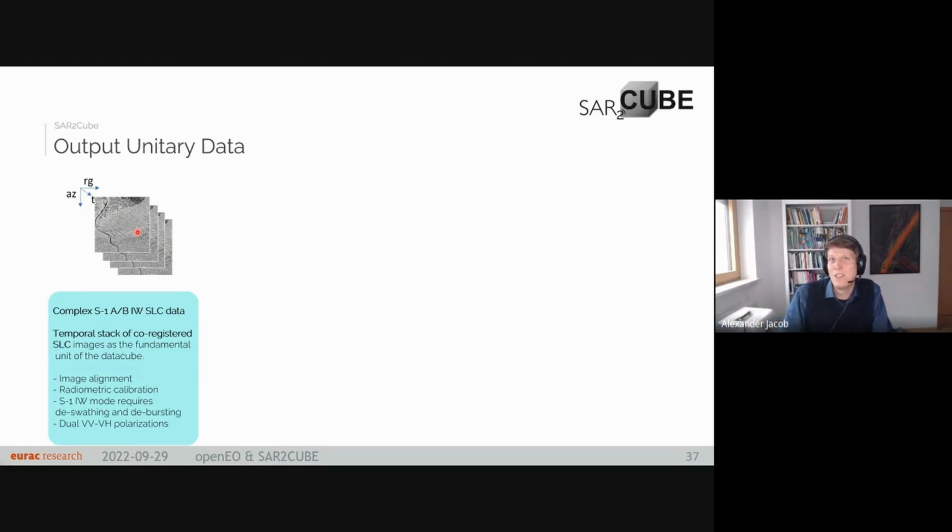In the case of Sentinel, this is every 12 days, and then there are 2 satellites in the constellation. So every 6 days, you have a repeat pass geometry where you have the satellite at more or less the exact same location. And these are the ones that we stack together as our data cube. What you need to do then is to do co-registration of this stack to a master image.